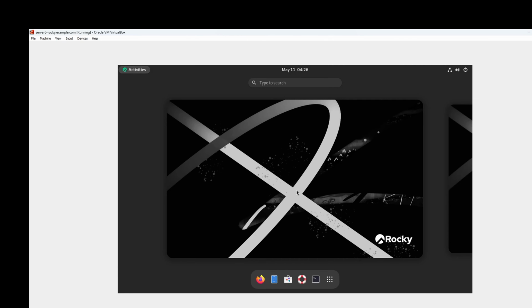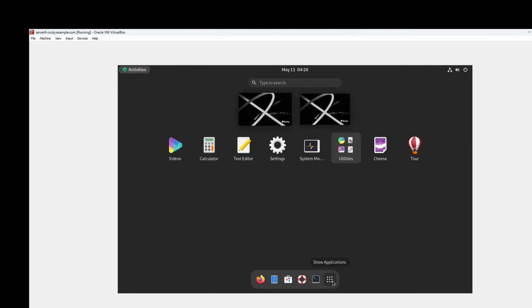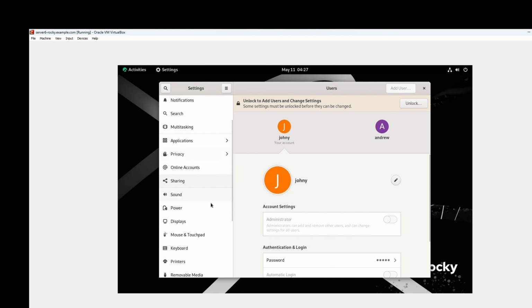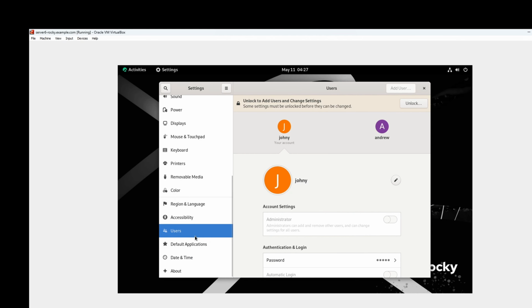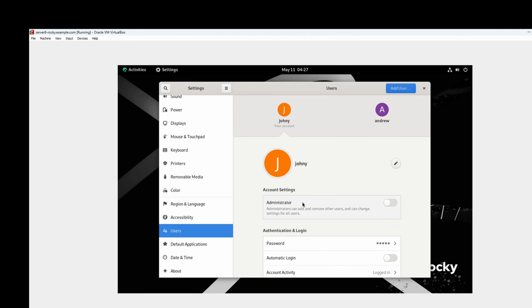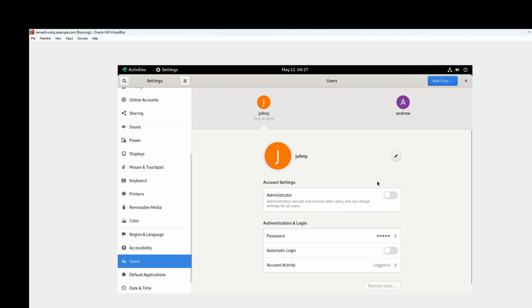The first would be from your settings or from show applications. You go to settings, and below you go to users, and from here you just click on unlock. You add the password that you have set for your user account and you can create user accounts from here.